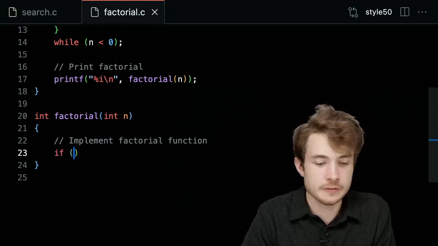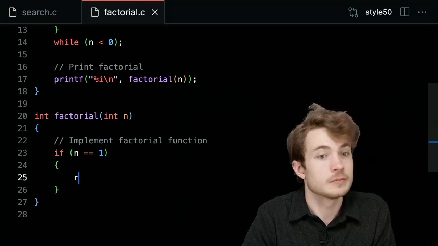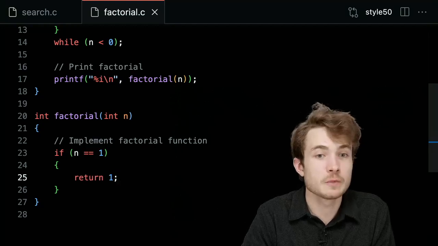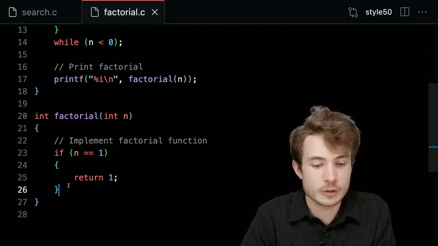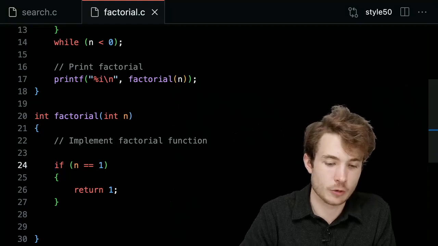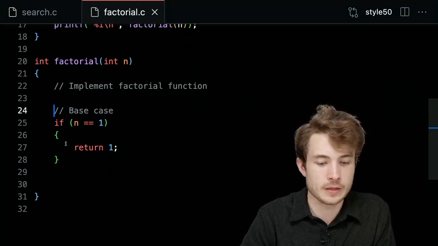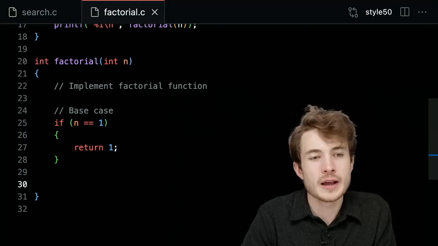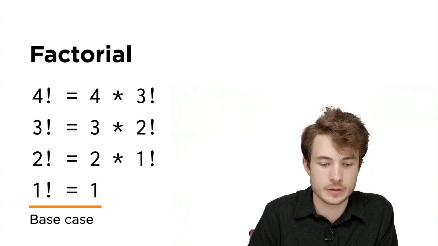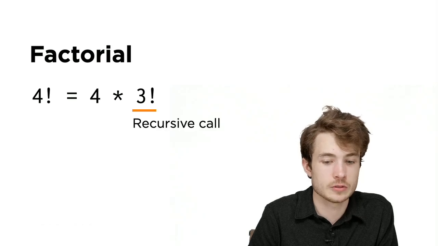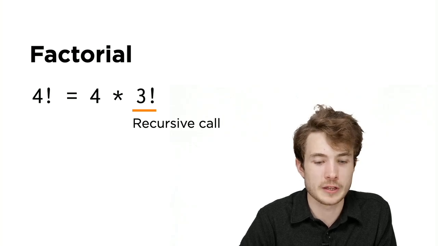So I could say, if n equals 1, like this, what do I return? Well, I just return 1. It's a very simple solution, right? If n is 1, return 1. And now down below, well, I might actually first call this my base case here. Now down below, what is my recursive call? If I go back to my template here, we certainly have our base case now, but what is our recursive call? What should that look like?